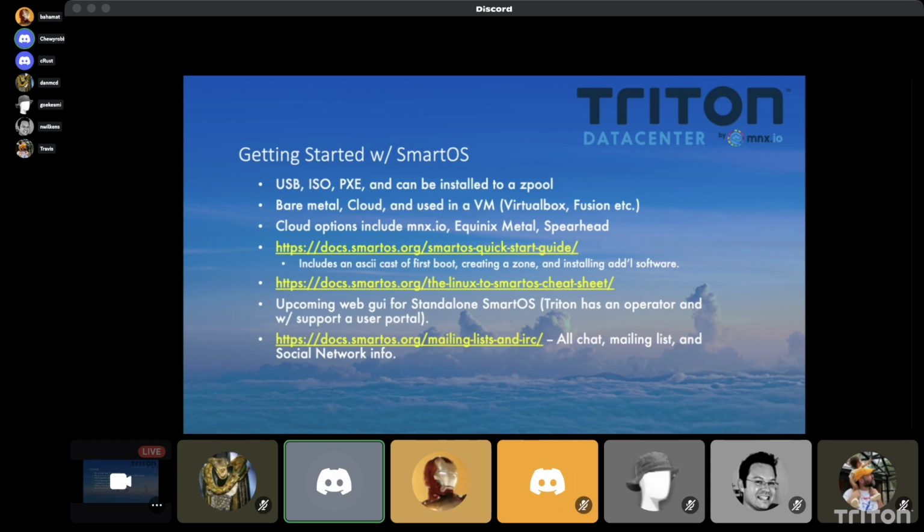Cloud options include MNX.io, so our own cloud. Equinix Metal is a place you can install it. You can do Triton there as well, but you can just do SmartOS. Spearhead is another. They're in Romania. They have a Triton-based cloud as well, so you can spin up instances if you need something in the EU.